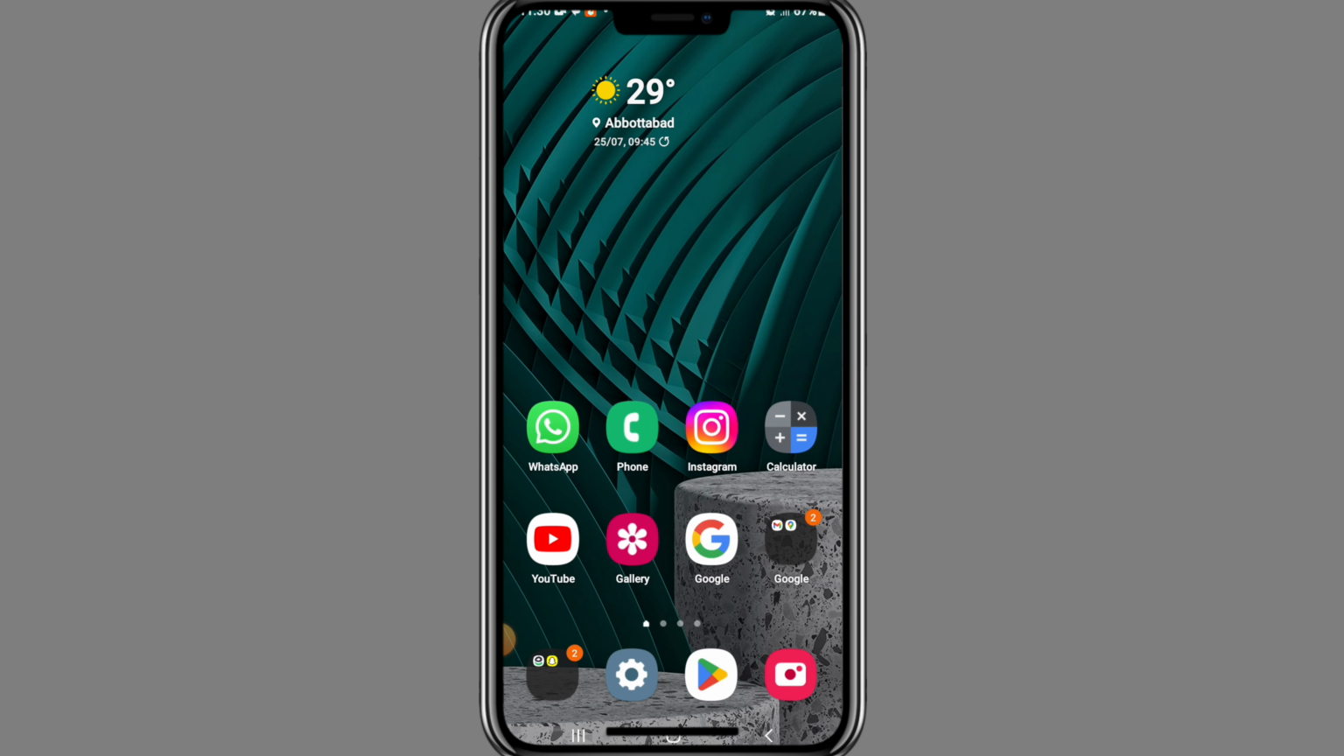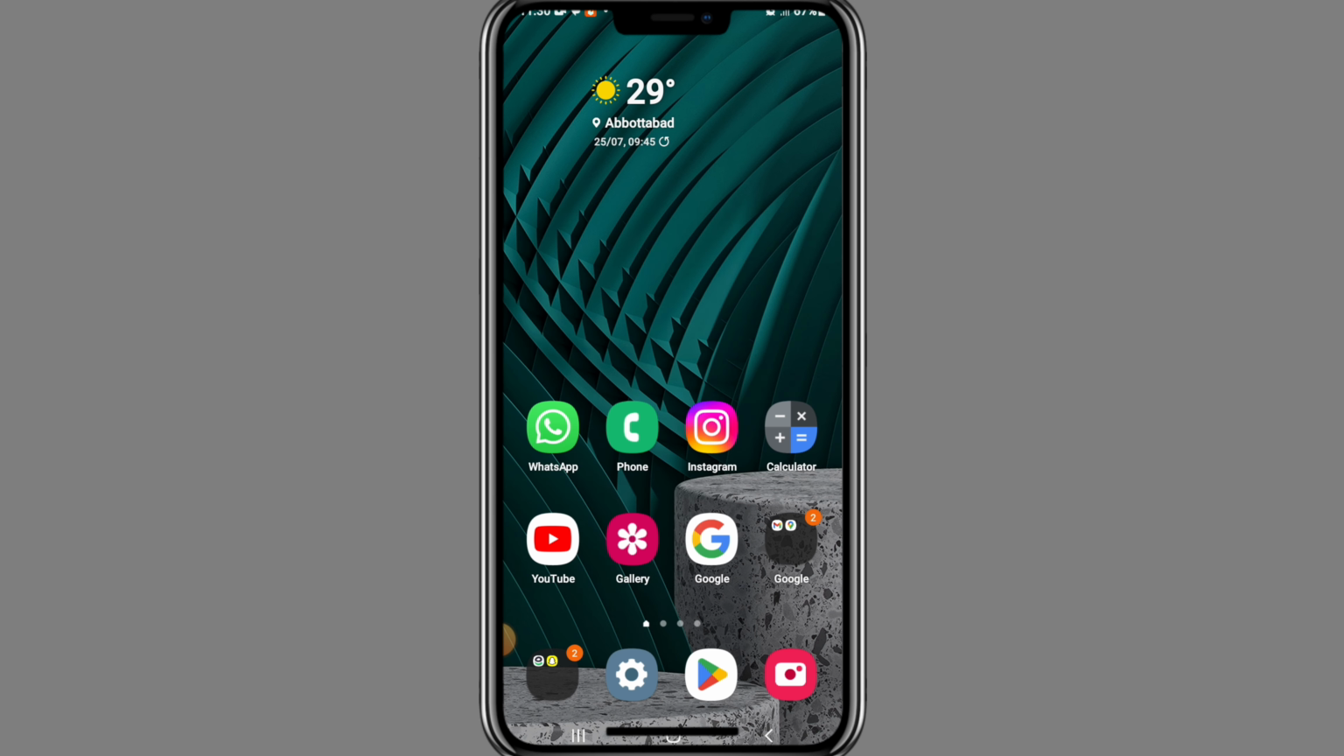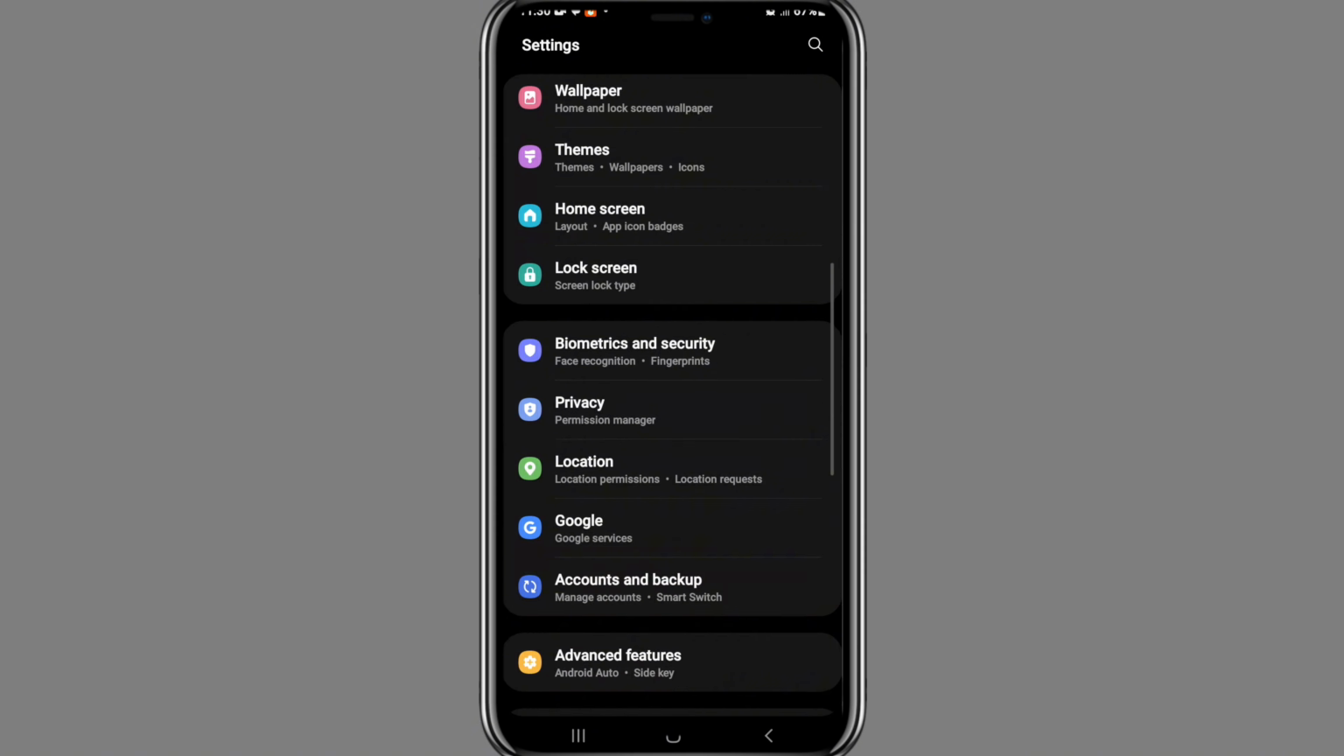In today's video, I'm going to show you how to fix no internet connection in Google Play Store. So for this purpose, first you need to open the Settings app on your mobile phone. Once it opens, then here you need to scroll down.